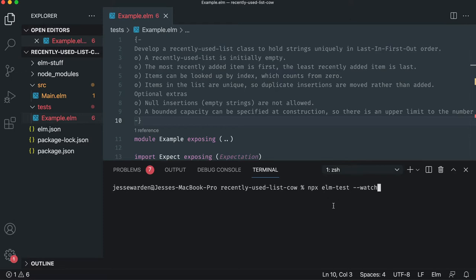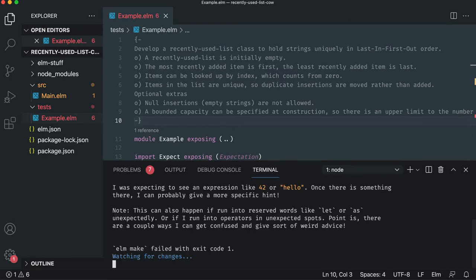We're going to run the elm test in a watch mode. And what that'll do is it'll constantly rerun the tests as I write code both in the test and modules and the file system, et cetera. So we have our requirements.